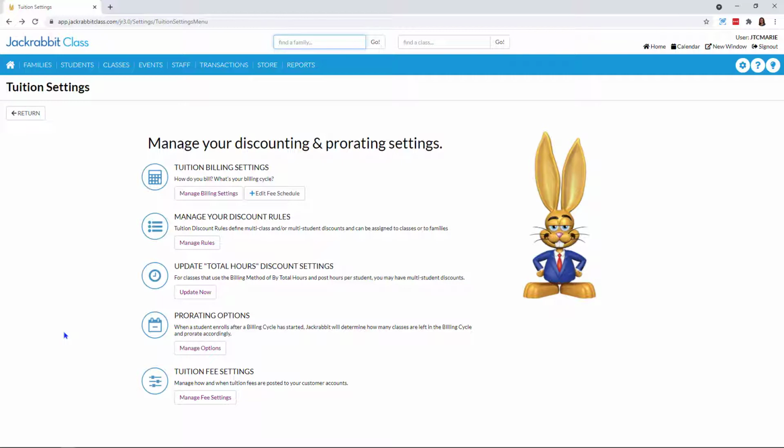And then next we have your prorating options. So when a student enrolls after the billing cycle has started, Jackrabbit will determine how many classes are left in that billing cycle and prorate accordingly. One thing to note with prorating is that it does it based on there being four Mondays, four Tuesdays, in every single month. So using the $100 as an example, each Monday would have a value of $25.